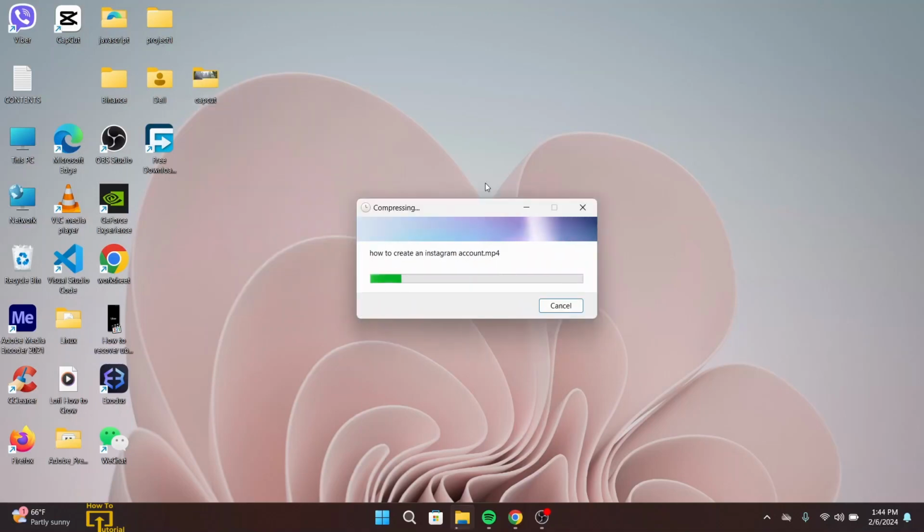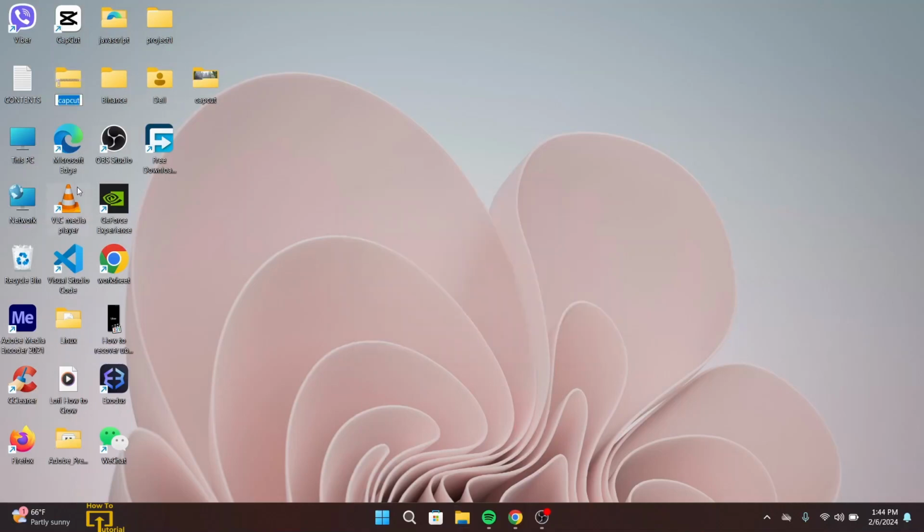It will take some time to compress. It is compressed. You can simply rename that file.